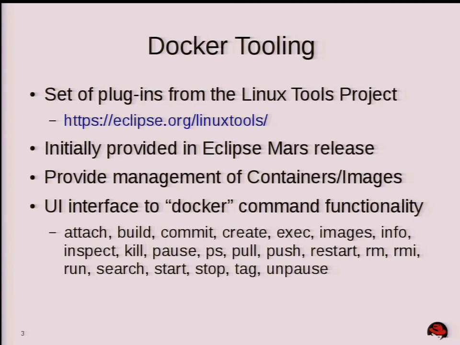Our first release was in Mars, and we aim to make a better experience for users using Docker from within the Eclipse UI, which is not to say that using it from the command line isn't already decent. It's not bad at all, but we just want to provide the same functionality within Eclipse. There are a lot of commands that we provide as part of the tooling. We don't provide all possible arguments, but we're trying to support a lot of different use cases.